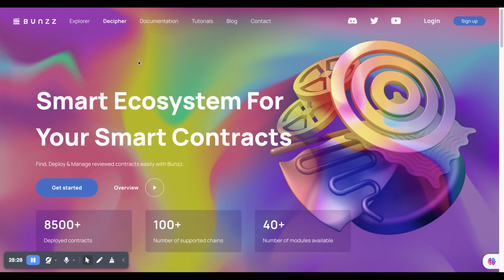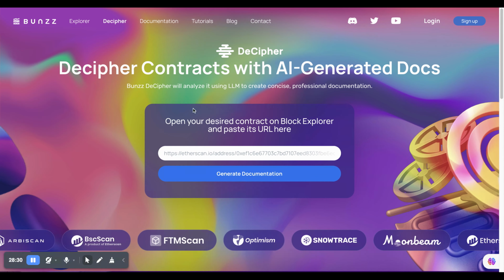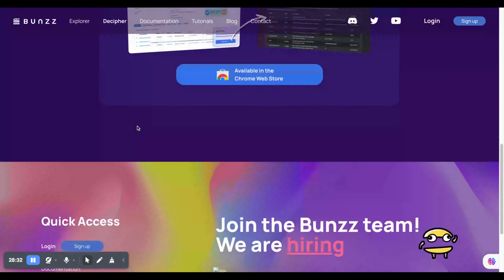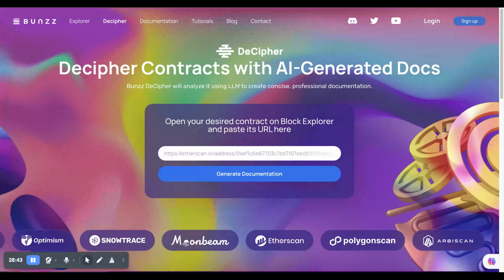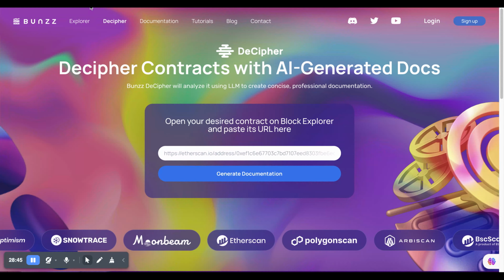Of course, the Cypher has a Chrome extension. So you can easily have it handy on your browser, and whenever you are visiting any EVM-based block explorer, you can quickly generate smart contract documentation from there as well.